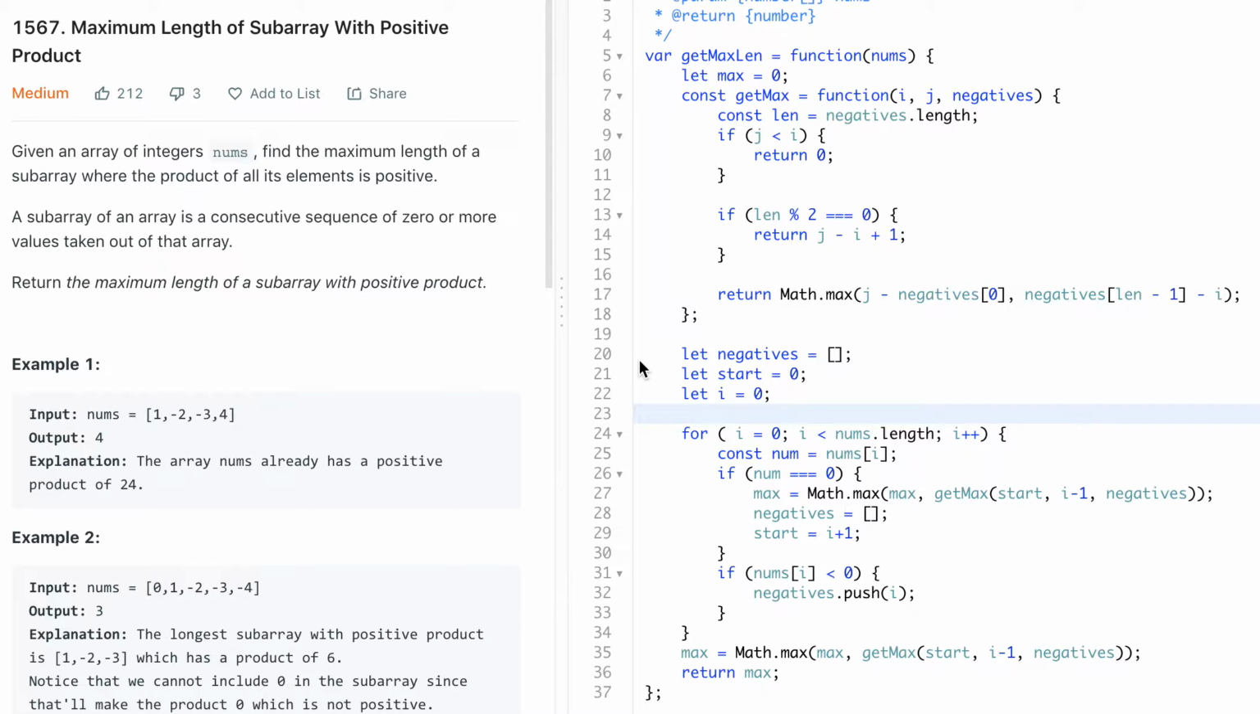So it says given an array of integers nums, find the maximum length of a subarray where the product of all its elements is positive. A subarray of an array is a consecutive sequence of 0 or more values taken out of that array. Return the maximum length of a subarray with positive product. Okay, so let's look at the example.